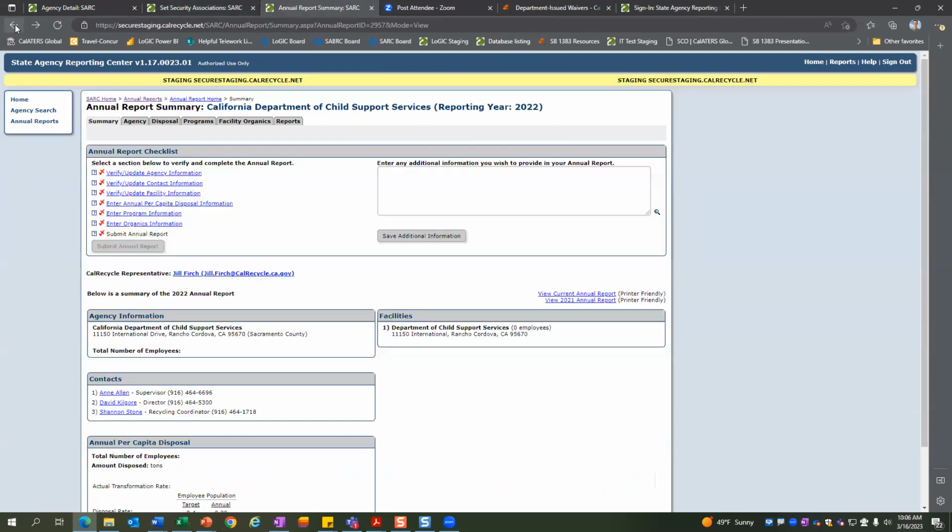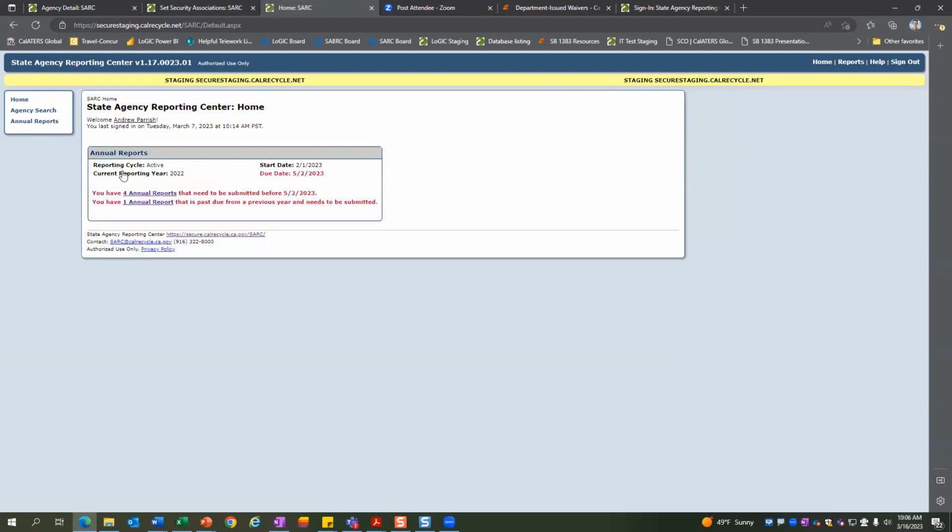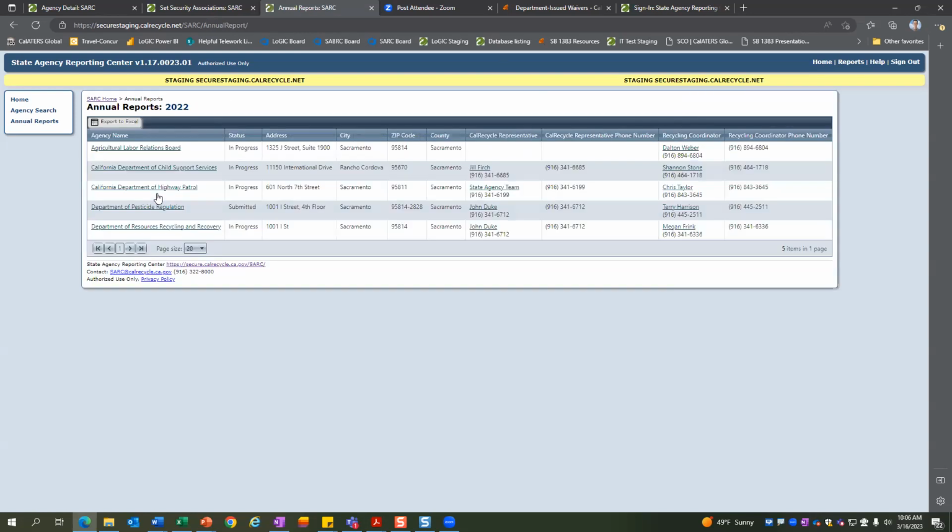Is when you first sign in, it'll look like this. So if you do not have the selectable option here, it's because we haven't opened up the 2022 reporting cycle yet. So as soon as you do, you'll select, you'll probably only have one. I have a few in here just for demonstration purposes.